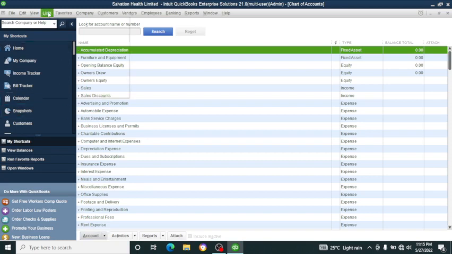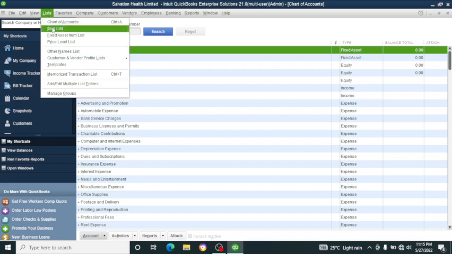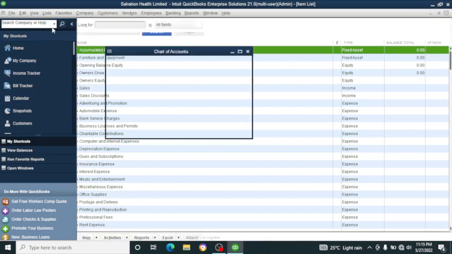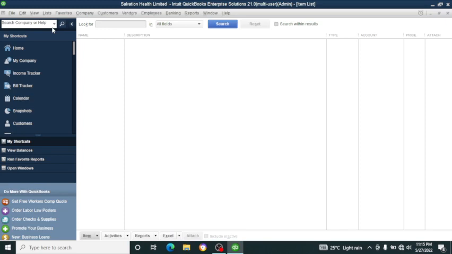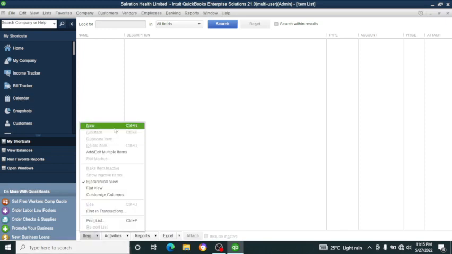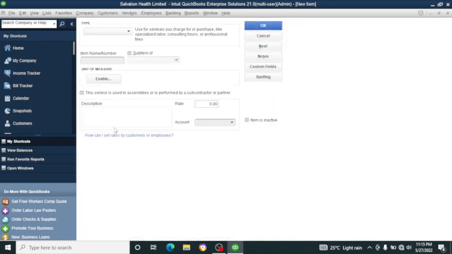So let's look at item list. Now this item list has to do with, if you click on item, it will show you. If you click on new, it will tell you, okay, we have a service rendering, we have the non-inventory, we have the subtotal, we have the group.